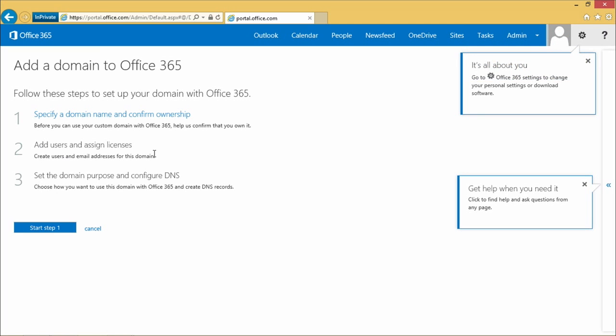We have to go through a series of steps to start using that domain. The first step here is we need to specify the domain name and confirm that we own that domain. You can't go and register another domain. So even if I love another company and I want to be known as that company, I have to own those DNS records to be able to use it. That makes sense. And so you can't use this to spam other people. So you have to confirm that you own that domain.